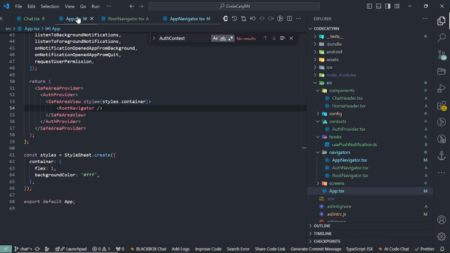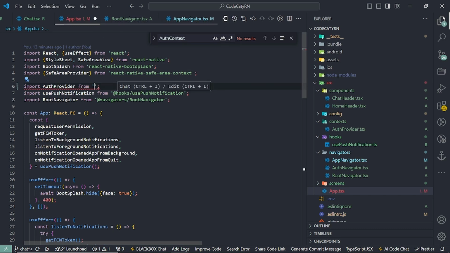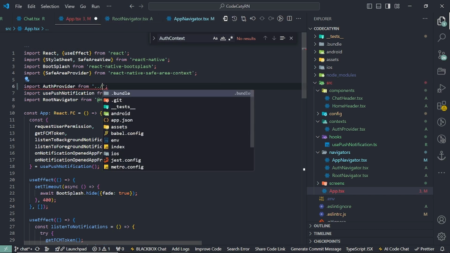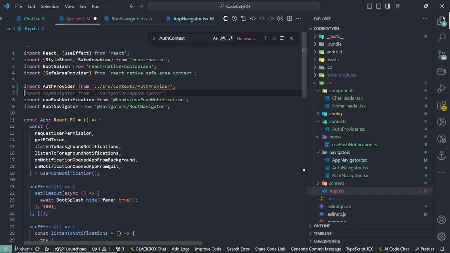And let's work on this app.tsx. If I show you this app.tsx, here you can see I'm having something like @context, @hooks, @navigator. Right now we are accessing my folders using this @ variable, right? We don't need to write the whole path like dot dot slash context. Like I'll show you again: previously, if you wanted to access the code, we were writing something like this context, then the auth provider. That's how it was working previously, but right now we have changed it to this.